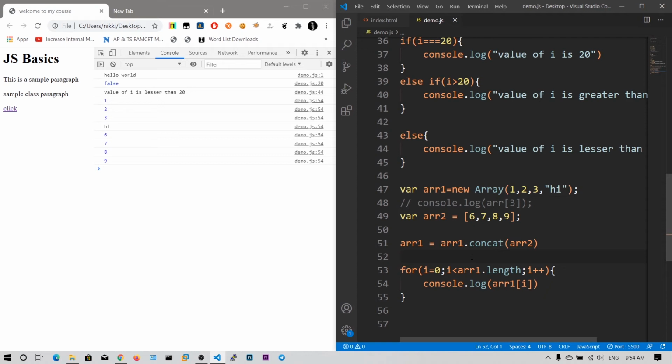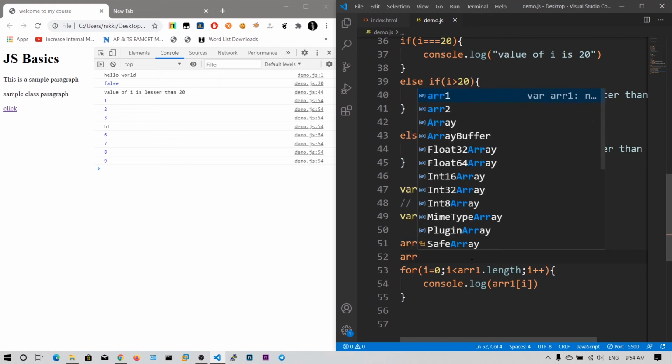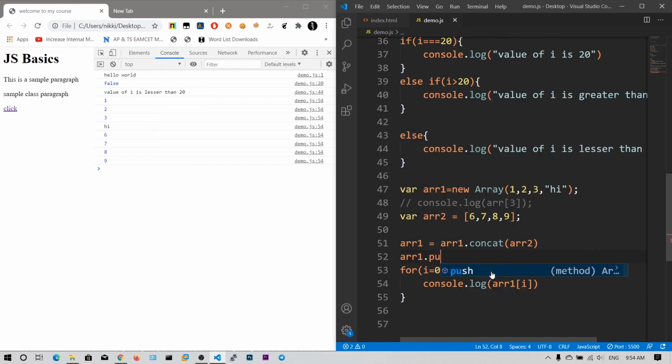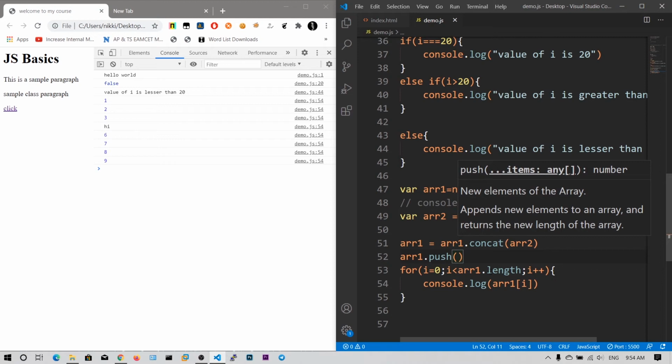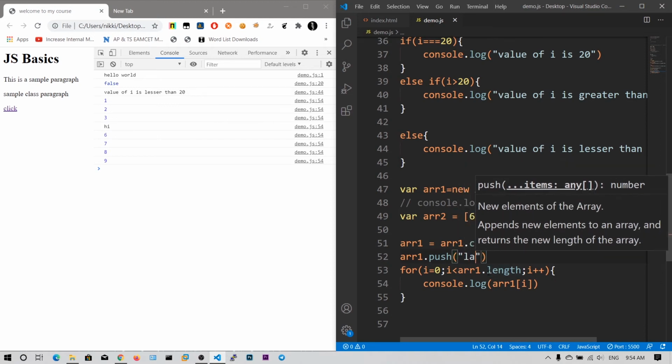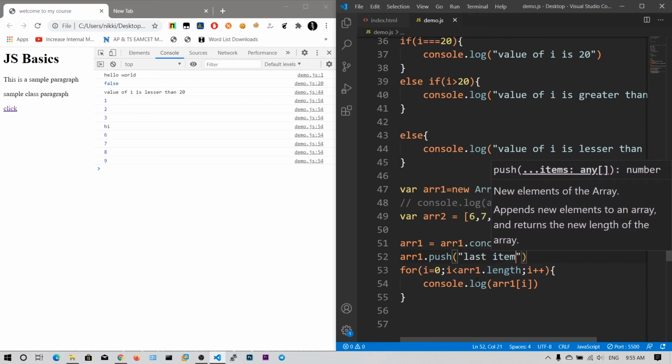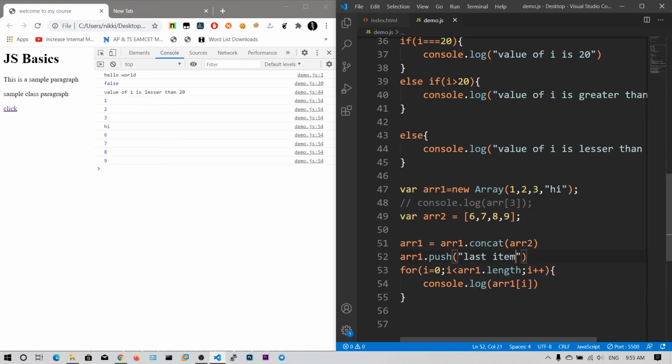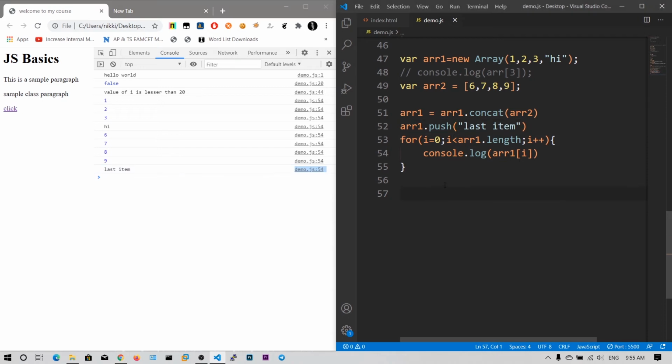You can append values to the array using the push operation. Arr1 dot push of, you need to say last item. If I refresh this one, you can see the last item has been added to the end of the array. So okay, these are the basics of JavaScript.